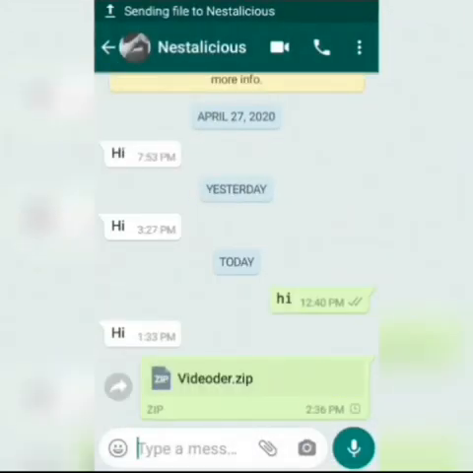See, simple as that. But to send a zipped file, you'll need an application like ZArchiver to compress the app into a zipped file. Or if you don't want to send a zipped file, send an APK.